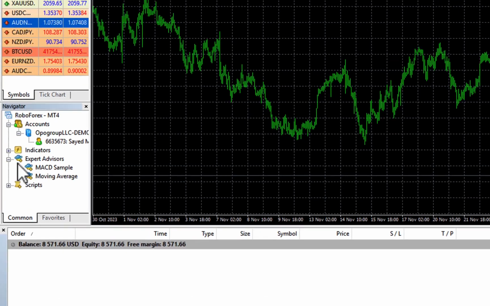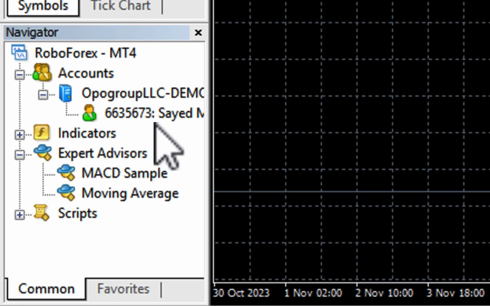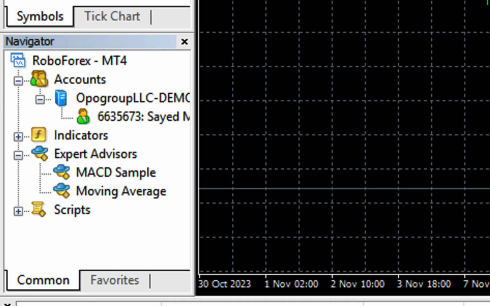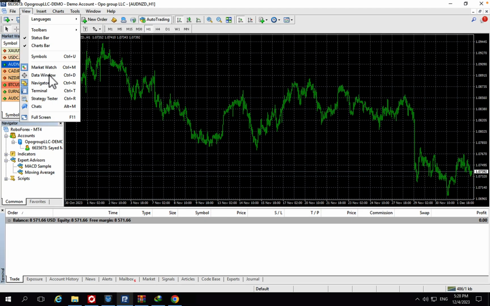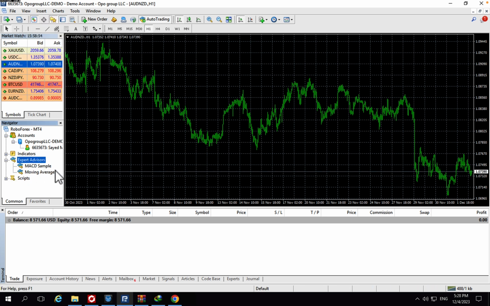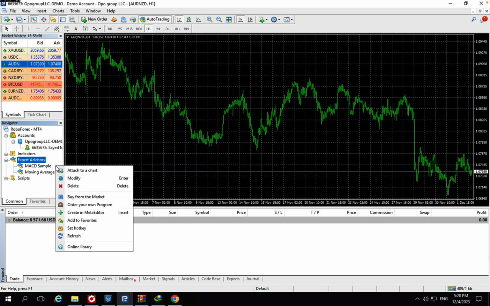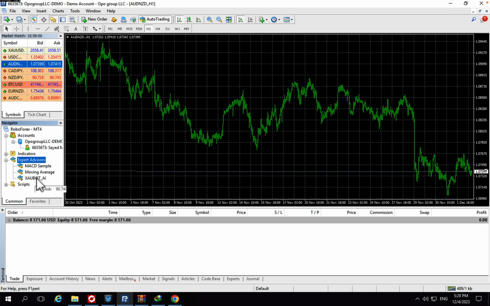After that, in the left part of your MetaTrader, you will see a Navigator. If you cannot see it, you can go to File and turn on the Navigator. Here you will see Expert Advisors like this. When you click on plus, you will see the details inside the Expert Advisors. You should click on Refresh and you will see XAUBOT AI.